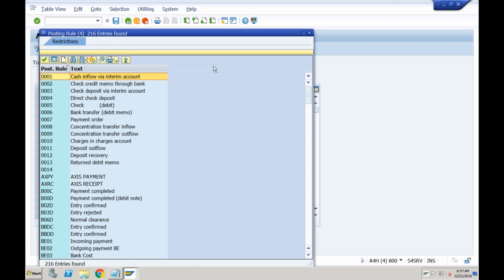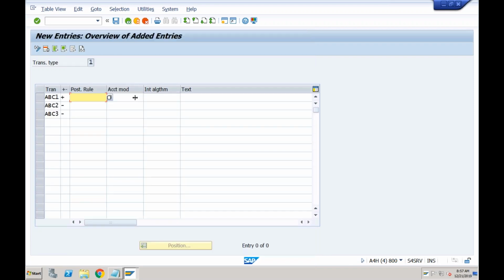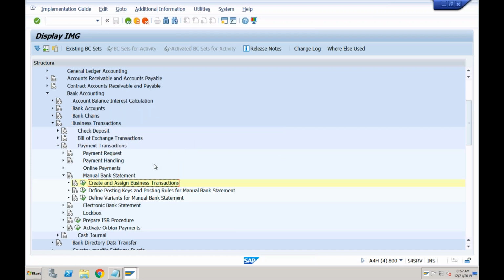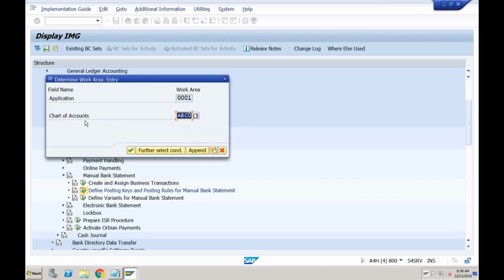Now in this posting rule, maybe first we need to create a posting rule, then we need to come here. So as of now, just come out of this. The first activity is we need to create the posting rules. So let's first go to define posting keys and posting rules for bank statements for our chart of accounts ABC0.